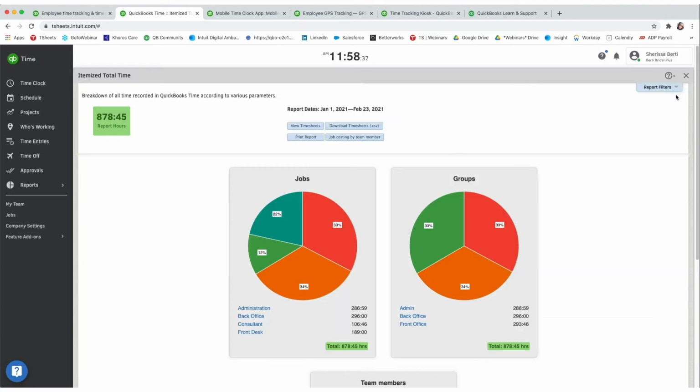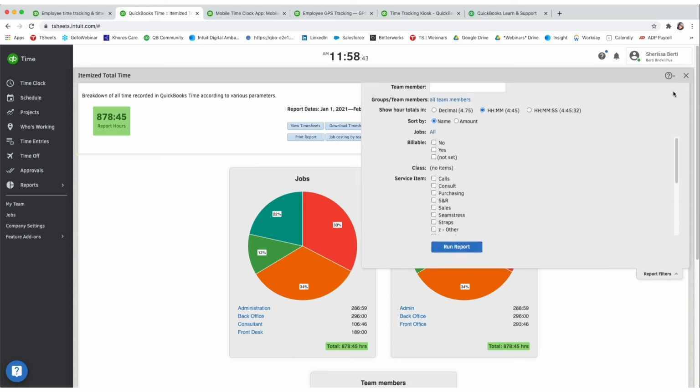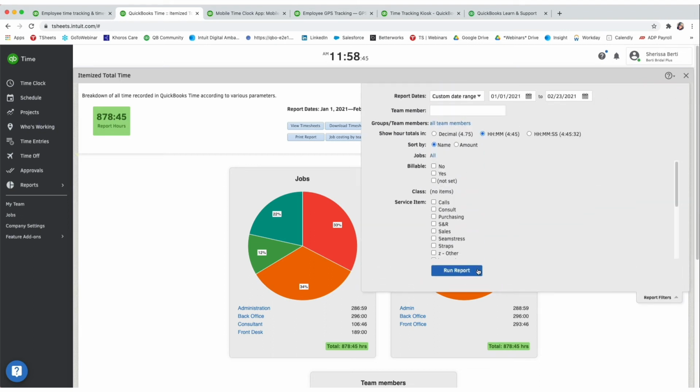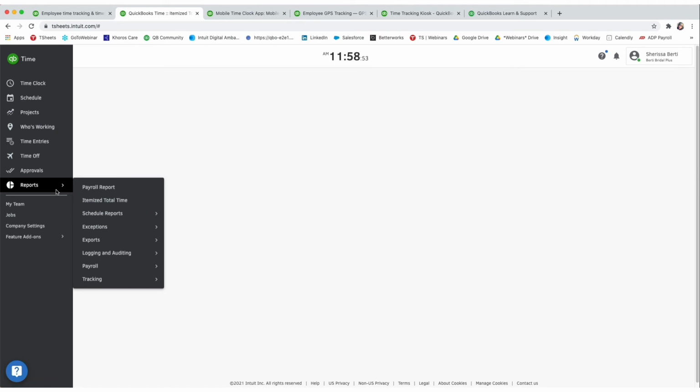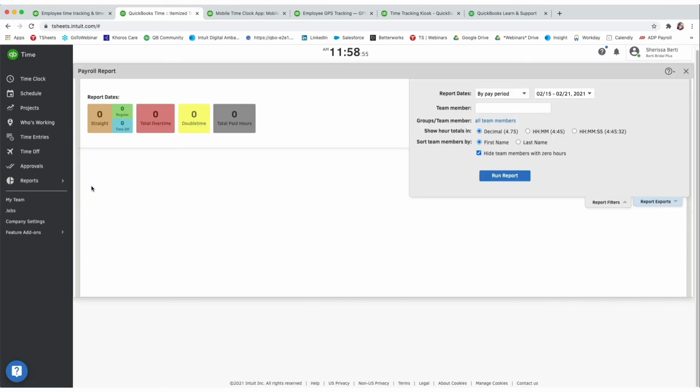If you need to update any report filters for your itemized total time report, in the top right-hand corner, you do have your report filters where you can update those and then rerun the report. The next report I'm going to touch on is probably our most popular one because more often than not, people are using time tracking for payroll purposes. So here we have our payroll report. My filters are in the top right-hand corner.